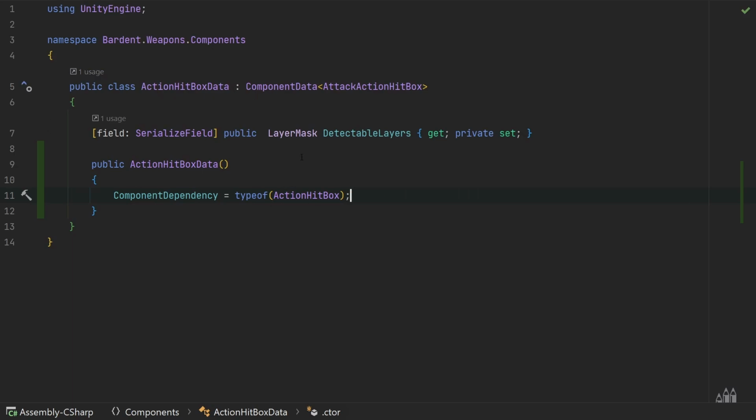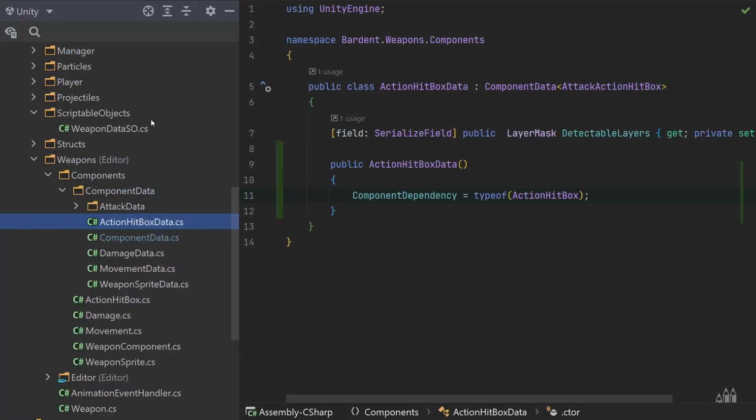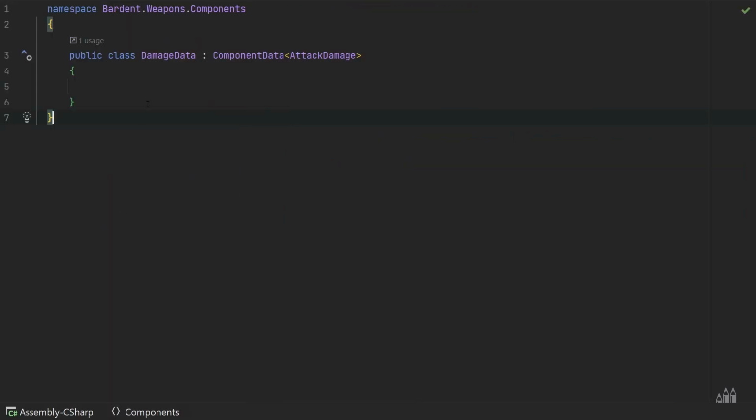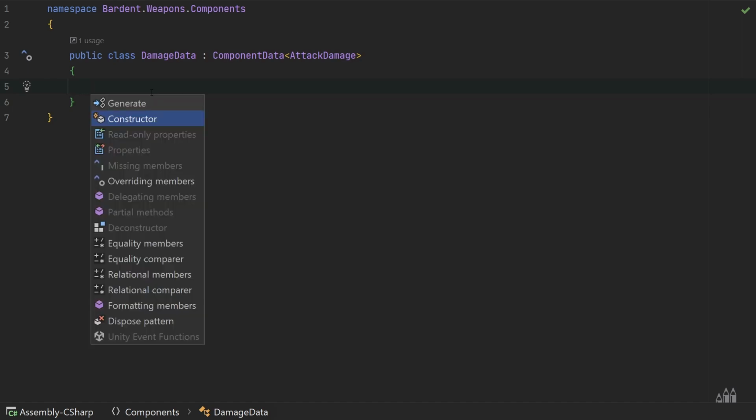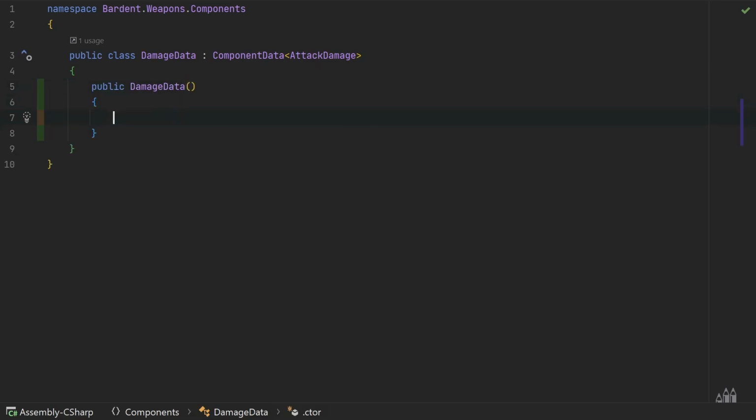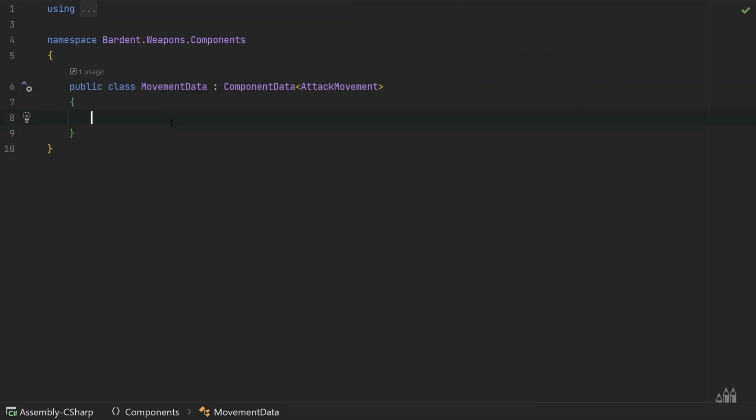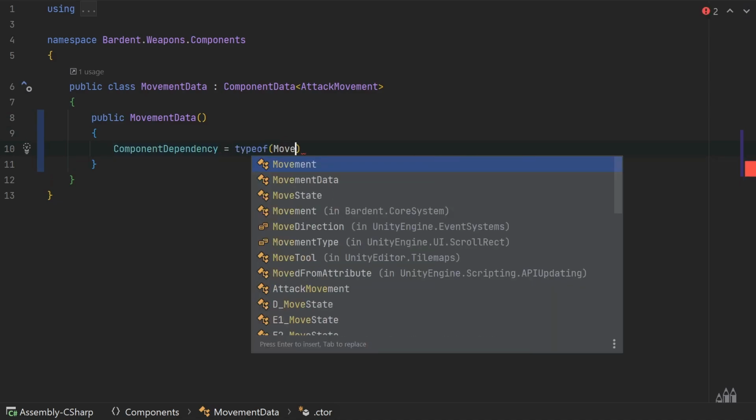Now it's easy for us to know that this is the weapon component we're looking for when we're dealing with this data class. So next, let's go ahead and do the same thing for the other classes that we've made so far. So next up is damage data. Now instead of rewriting the constructor with Rider, I can say alt insert and generate a constructor. You can do the same thing with Visual Studio Code, I'm just not sure what the shortcut is for that. And then in here, again, we just say component dependency equals type of damage. Next, we can come to movement data. In here, the same thing, go ahead and create a constructor. And then inside the constructor, we say component dependency equals type of movement.